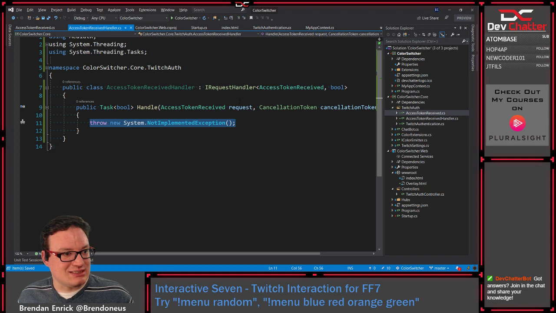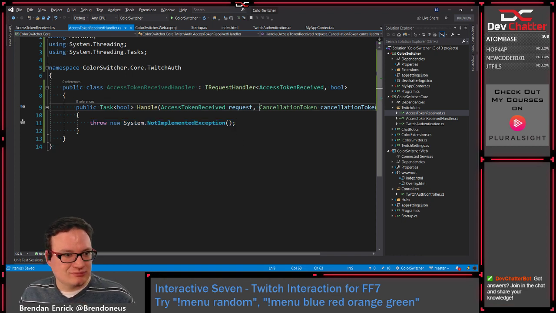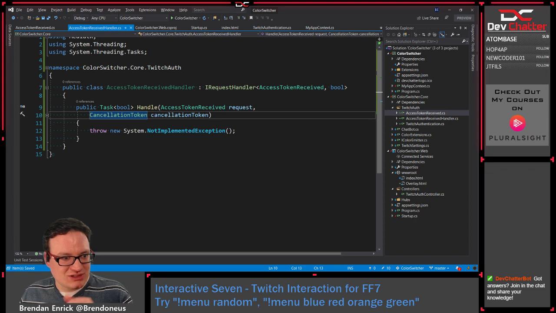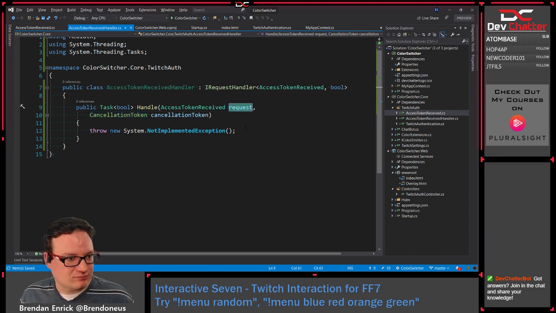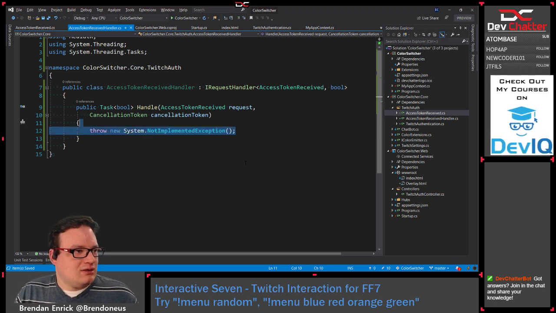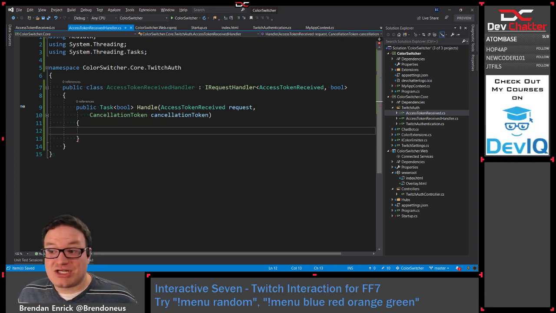Everything should make sense there so far. So we have the handler for the access token received, and this is the request. And then this is where we actually need to do something with it. So we get this value and we say, okay, cool. Now what?